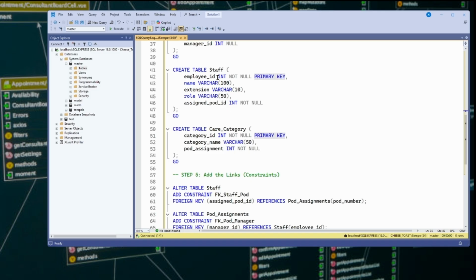For the second table, staff, we have employee ID, the extension, as well as the pod assignment. Now for the extension, typically a phone extension is just several digits, which would be an integer. However, because an extension is not commonly used to perform mathematical calculations, we're going to keep this as varchar, which basically means it could be alphanumeric.